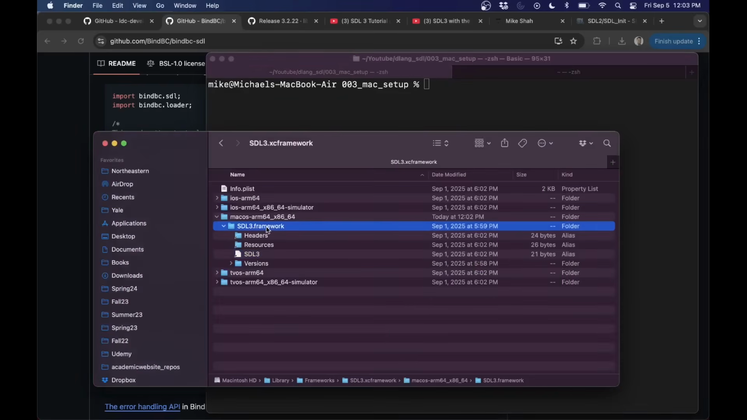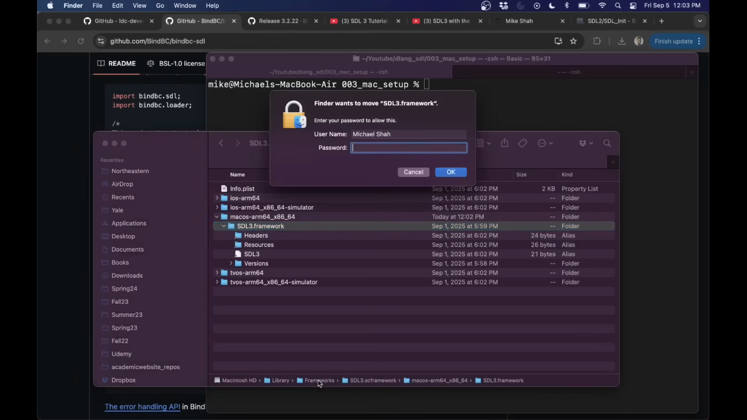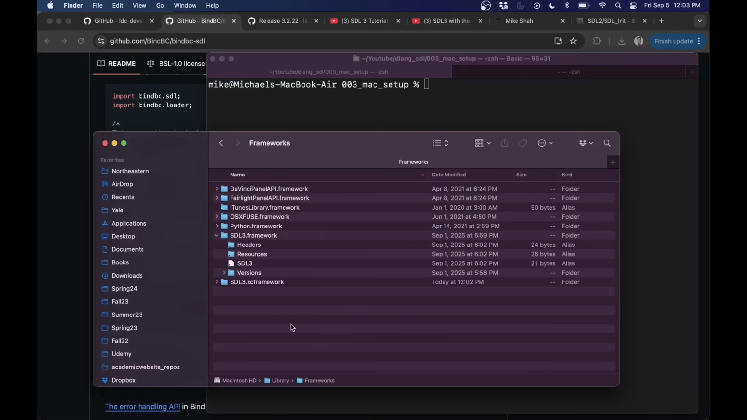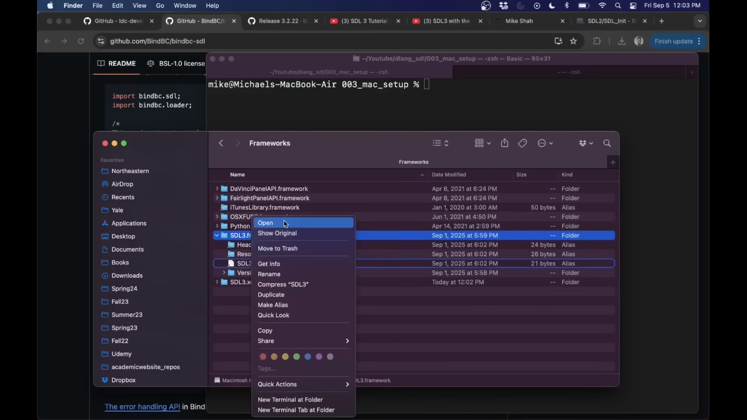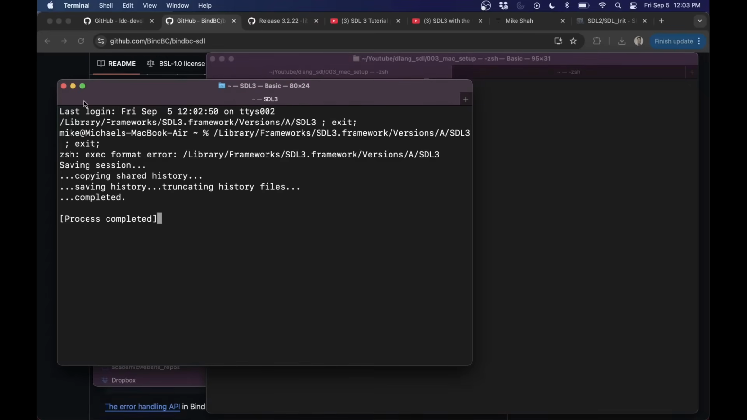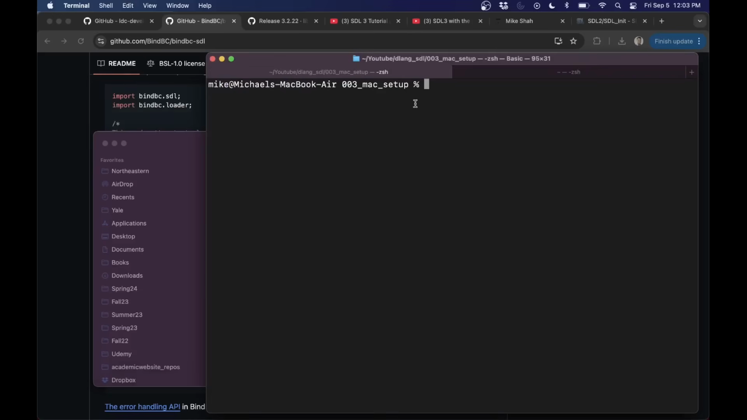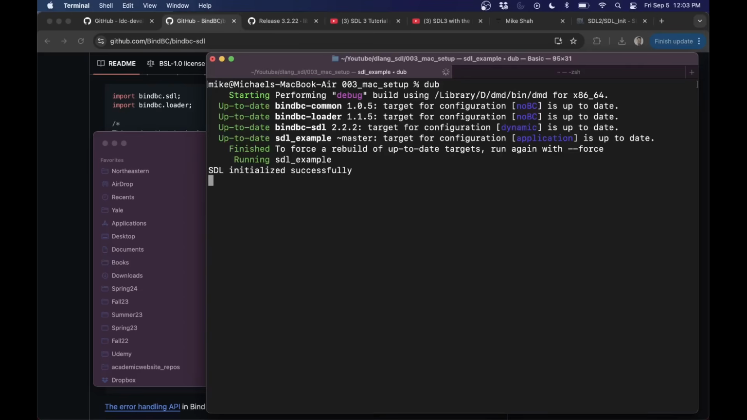The other thing that sometimes causes problems is within this XC framework. You might have noticed that I already had this folder here. Let me try to move it into our frameworks folder like this. Again, I'm moving things around. So let's go into frameworks, and now I've got the SDL framework there. Let me open it to make sure it's verified. I've got the actual location here, which is good news.